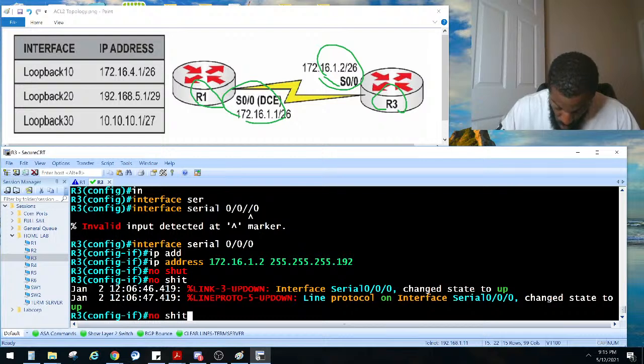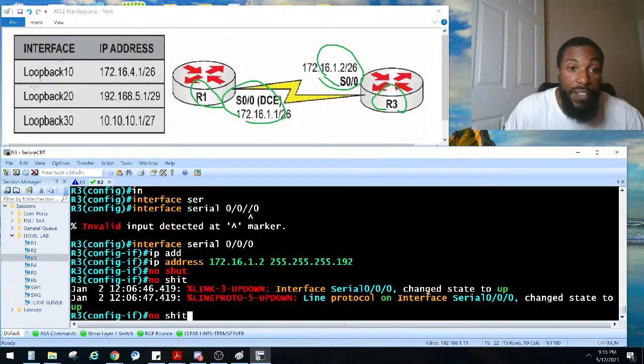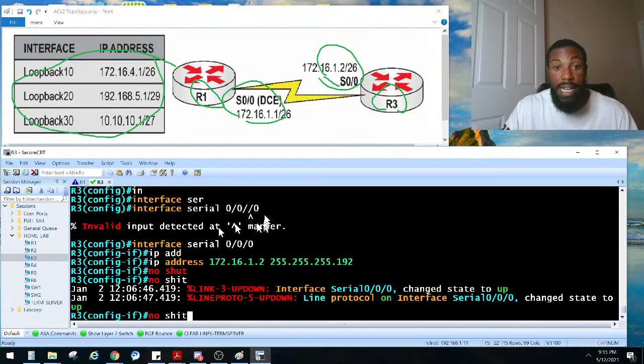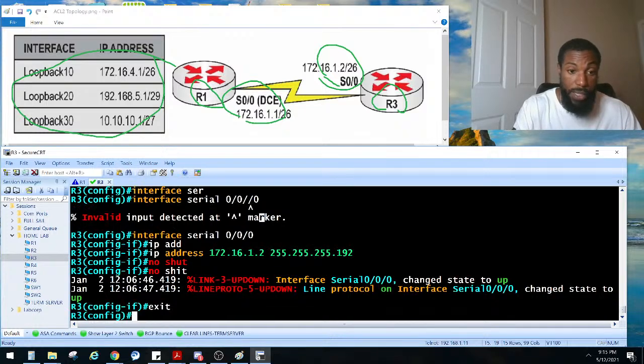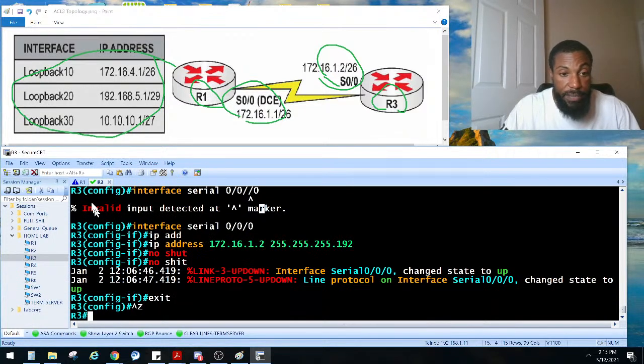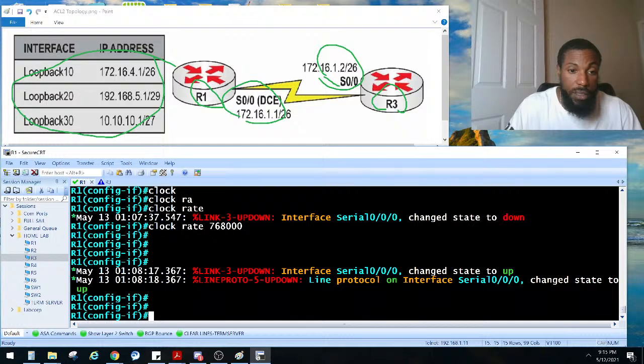They want us to configure RIP. Interesting, right? And then configure the loopbacks. So go ahead and configure these loopbacks right here. Let's run through this. This is task 2. Go and configure those loopbacks on router 1. All right, let me get out of this. Router 1, interface loopback 10.